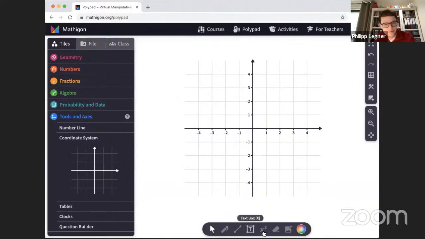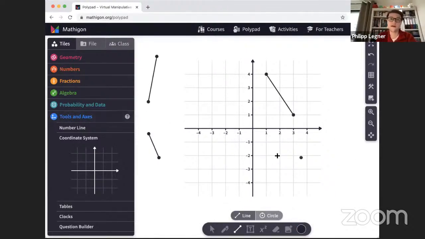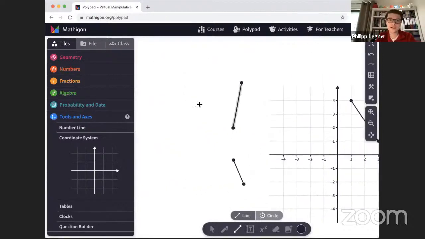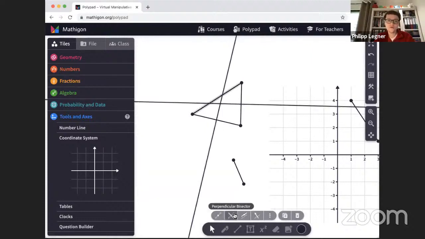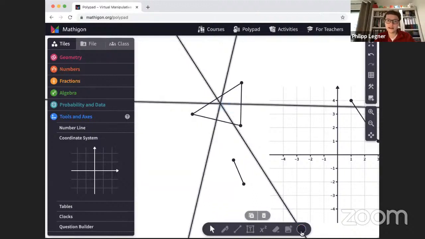But let's get to some of the other buttons down here. So for example, we have construction tools, line and circle. I can construct a line. I can do that anywhere, but on the coordinate system is a nice way to do that. I can construct a triangle, for example, like this. And this is dynamic geometry, so I can move the tools around and it updates. I can select a line and draw the perpendicular bisector, for example. Let's draw all of those for my triangle here, and let's make those a different color maybe.